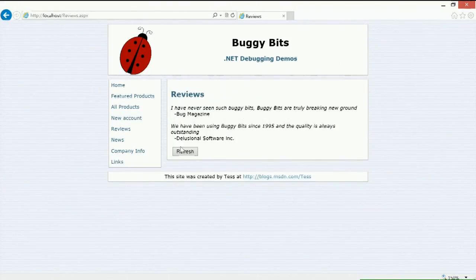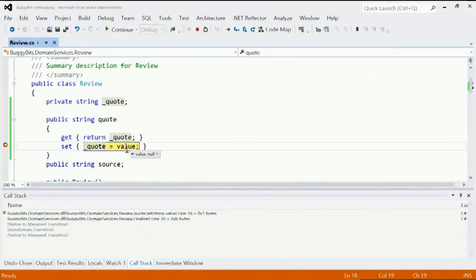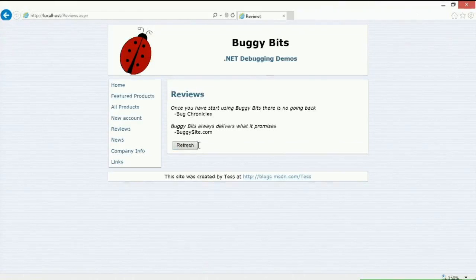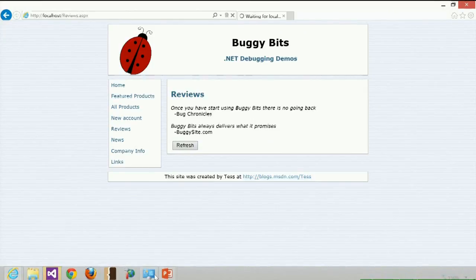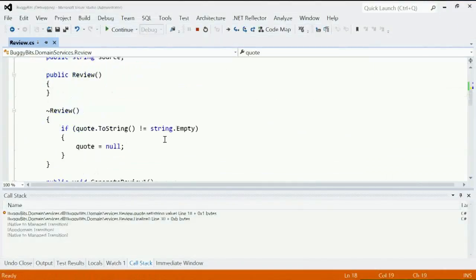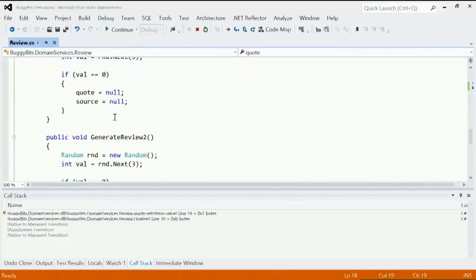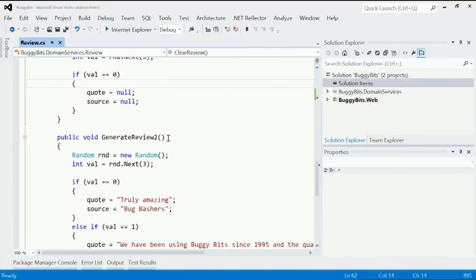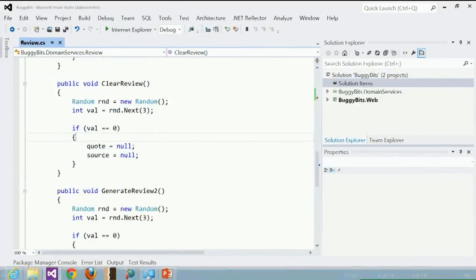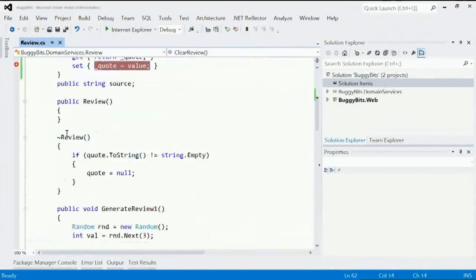So back here, refresh. Now someone set it to null. It's the finalizer, so it's not a problem. Let's continue. It's the finalizer, not a problem. Then it's okay. Then do it a couple of times. We will see that at one point we will stop in this method called clear review that will try to set the quote to null. So fixing that problem won't be that difficult, or at least I can make sure that the destructor is not called all the time when it shouldn't be called.